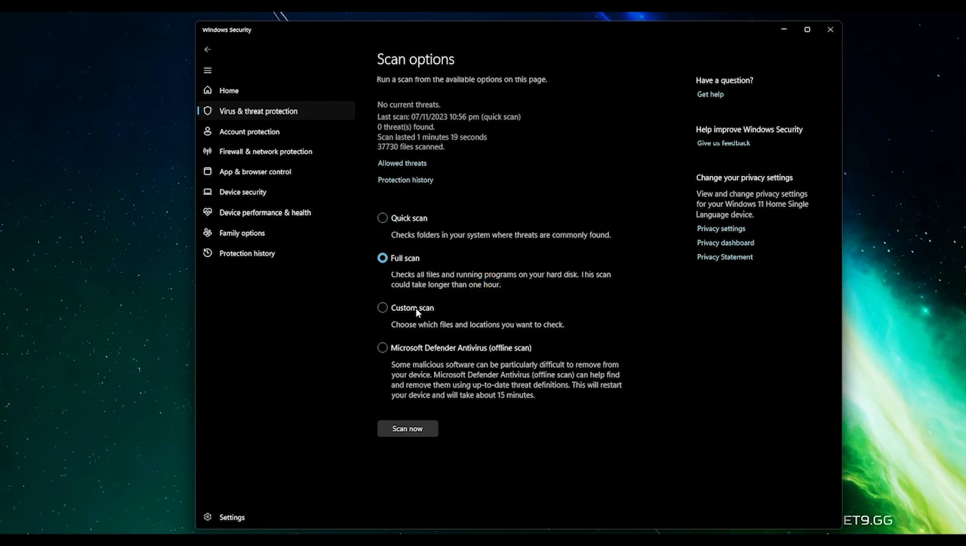The quick scan will check the most common folders in your system, but it might not detect a virus if it's well hidden. The full scan will check everything on your hard disk, and it will obviously take longer. I wouldn't recommend the custom scan, so I will skip it. And the offline scan is a very good scan too. This can detect some viruses that normal scans wouldn't detect.